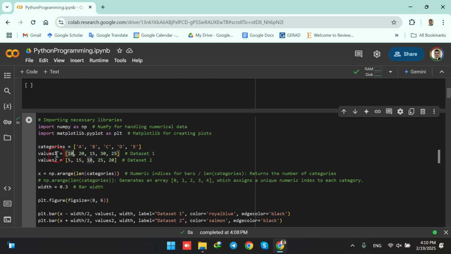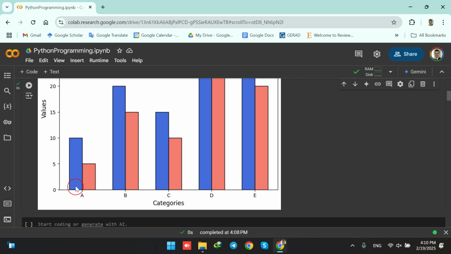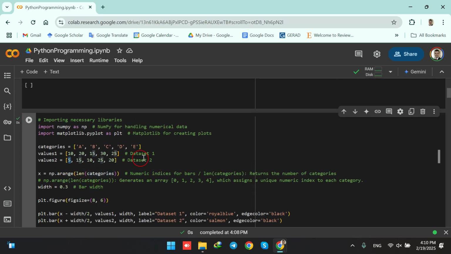So exactly here, value 1 for categories A, B, C, D, E, and value 2 for these categories. So for example, for A, if value 1 is dataset 1, it's 10, but in dataset 2, it's 5. So A for dataset 1, which is the blue, is 10. For dataset 2, which is orange, is 5. So we are having one set of categories and we are having two datasets.